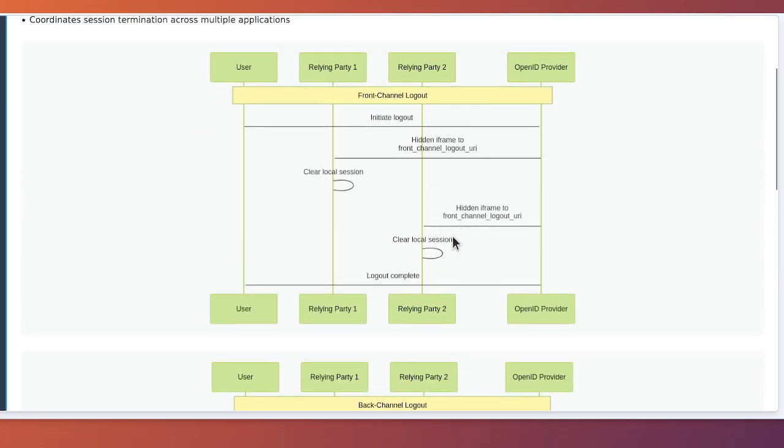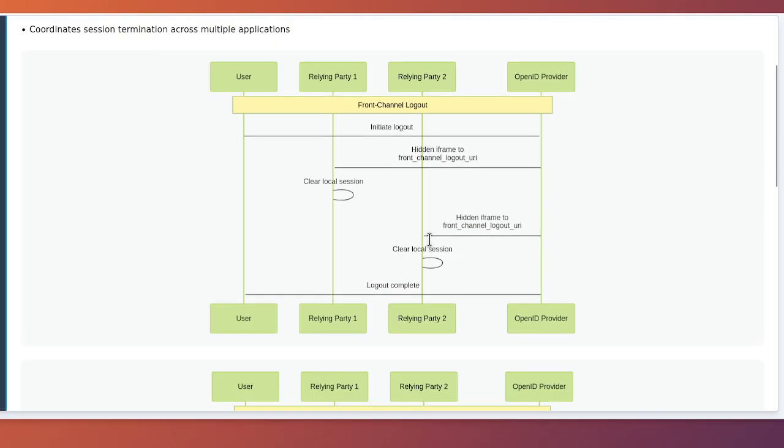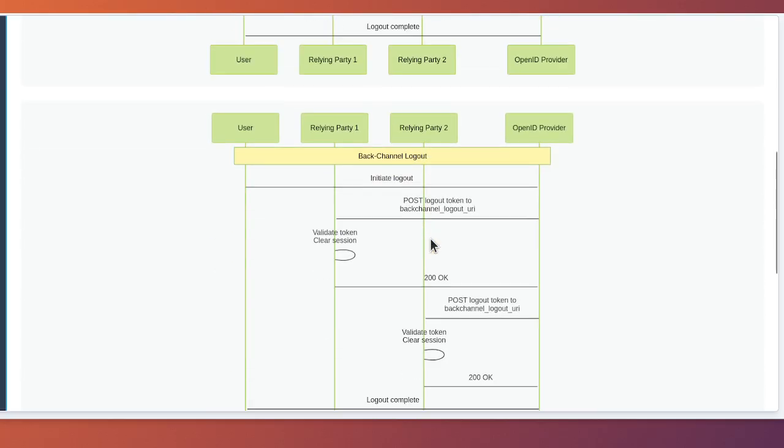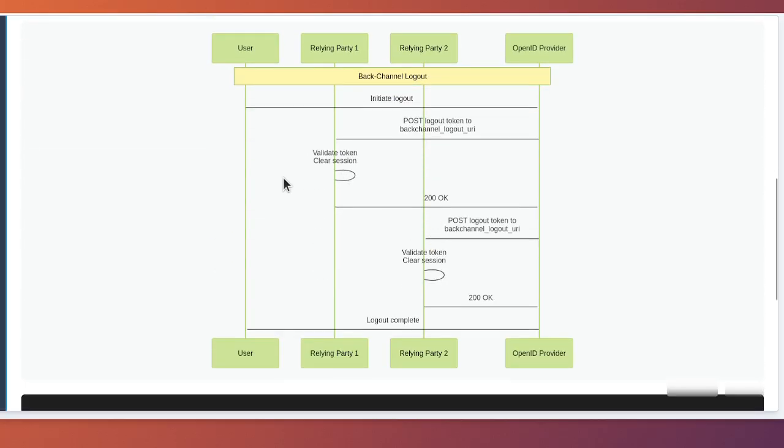This mechanism allows for coordinated logout across multiple applications, though it has limitations in terms of reliability and privacy since it depends on browser behavior and cross-site iframe functionality. Back-channel logout provides a more reliable alternative by using direct server-to-server communication.